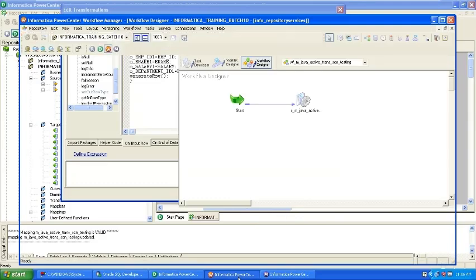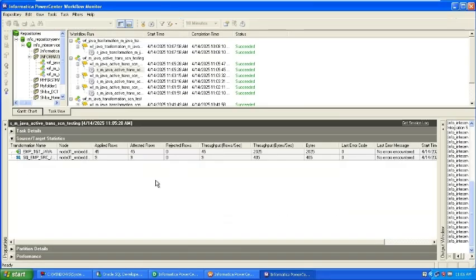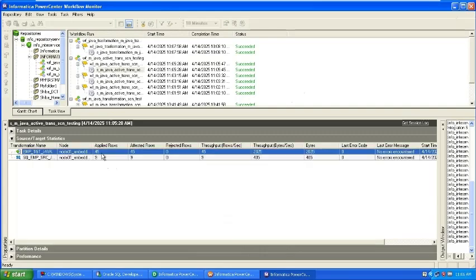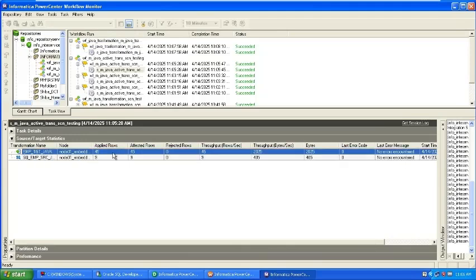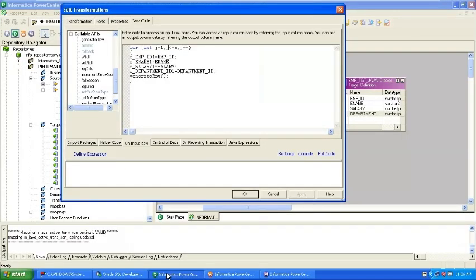So let's see how many records are loaded in total. 5 times, so 9 multiplied by 5 is a total of 45 records loaded. So this way, if you want to insert a million records or so, you can write this kind of logic here, and then you can load.